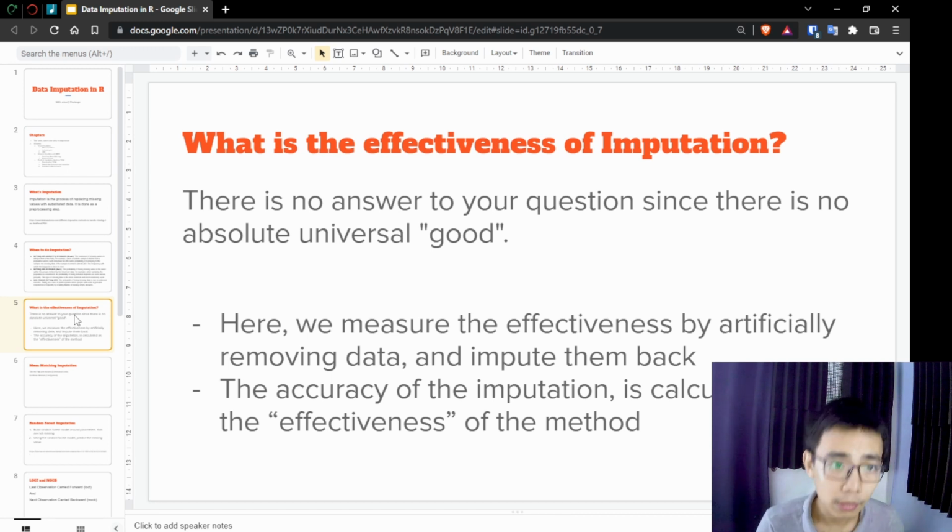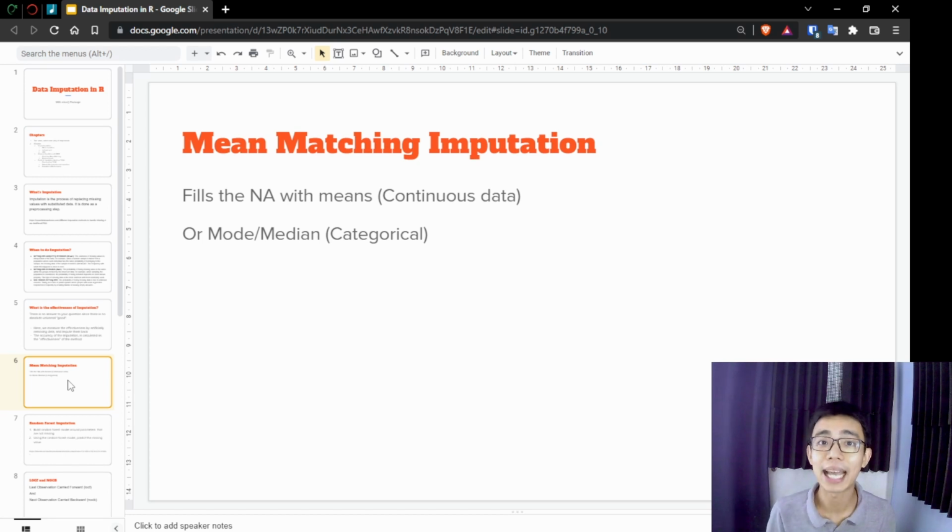So what's the effectiveness of imputation, or how do you measure the performance of imputation? In this case, there's no real answer because there's nothing absolutely universally good about it. Usually, interpolation is a lot easier than extrapolation. How we're going to measure effectiveness in this video specifically is that we're going to artificially remove the data and impute it back. So we can compare the original data and the imputed data, check the accuracy, and define that as the effectiveness of the method. It's a lot more complicated in the real world where you don't know how it works.